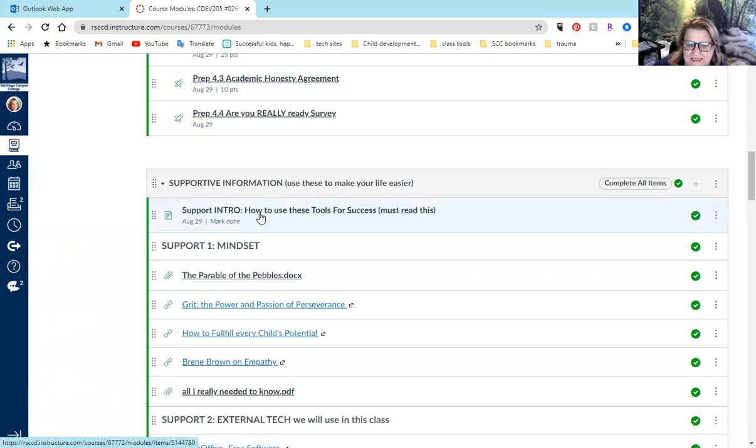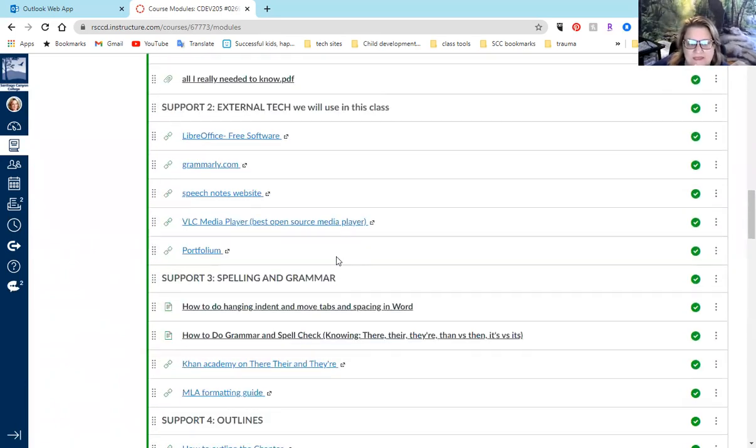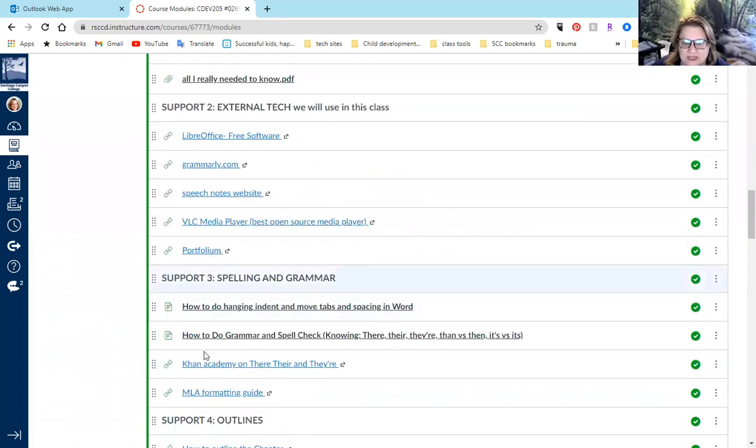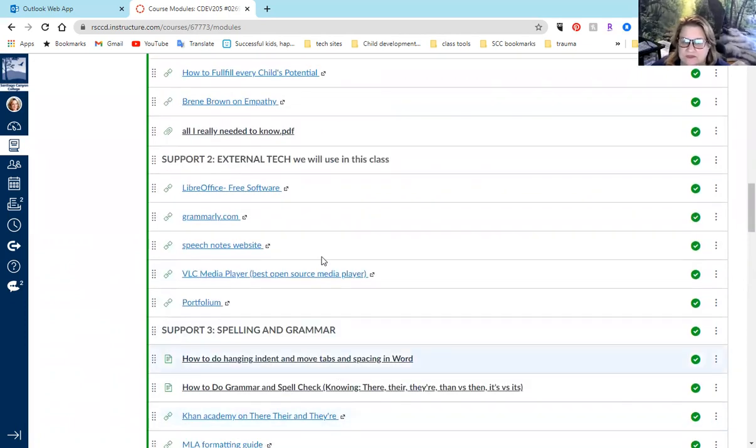Read this. It says all this business is optional, but this is where I put things like how to do the outlines. Here are your options for your outlines. They're little videos. Some spelling and grammar. Some tech that we might use. Here's the Portfolio, VLC media player. If for some reason you can't play the videos, that's a general video player. It's really good.